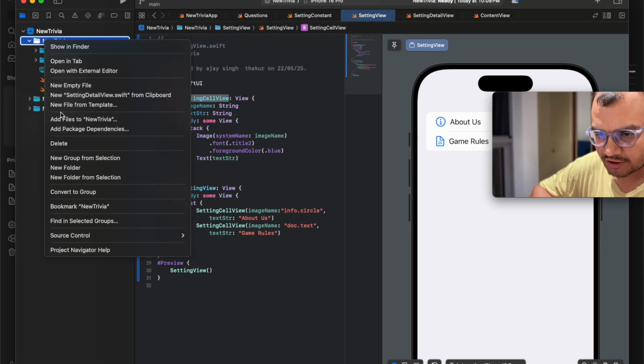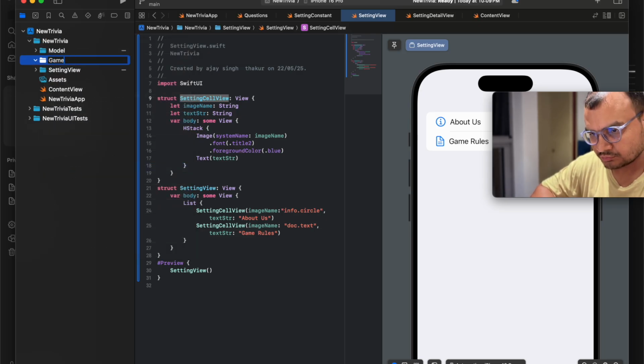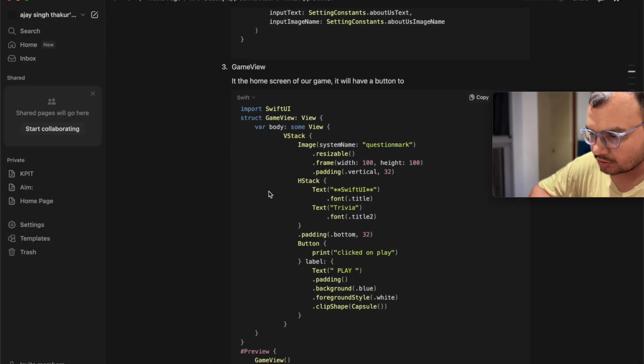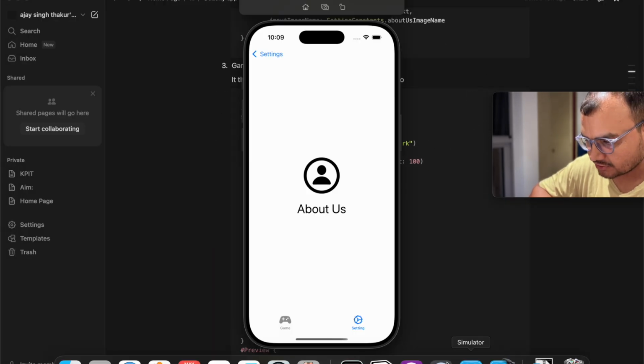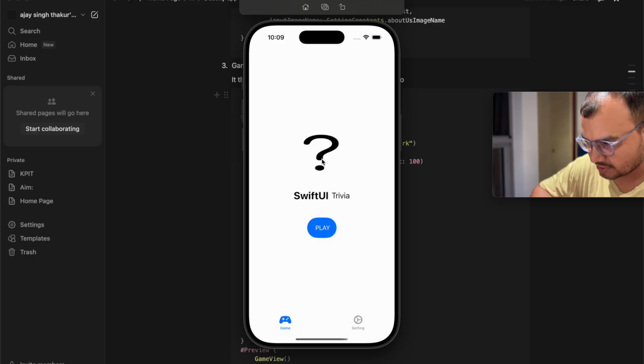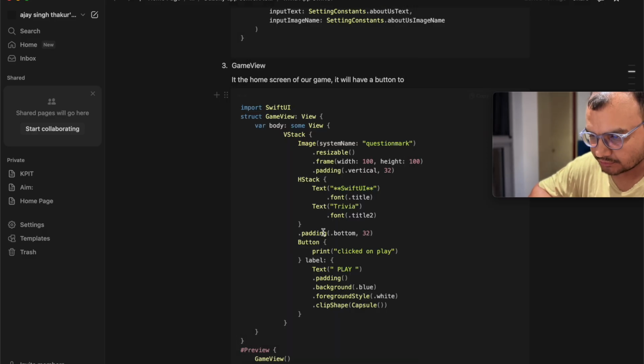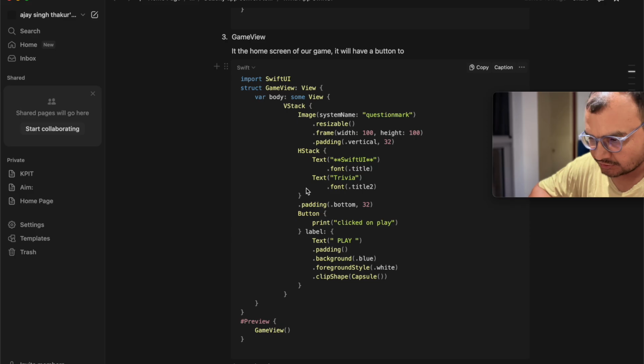Now we need to move to the game area, game views. We will first build the gameplay view, that is the home screen of the gameplay area. It has an image, text and a button, and a few modifiers to make it look a bit nice.